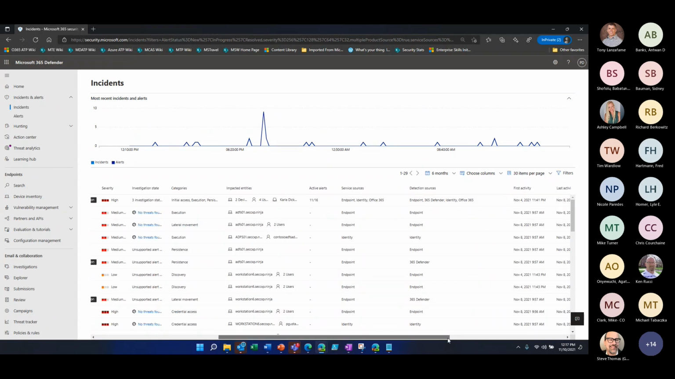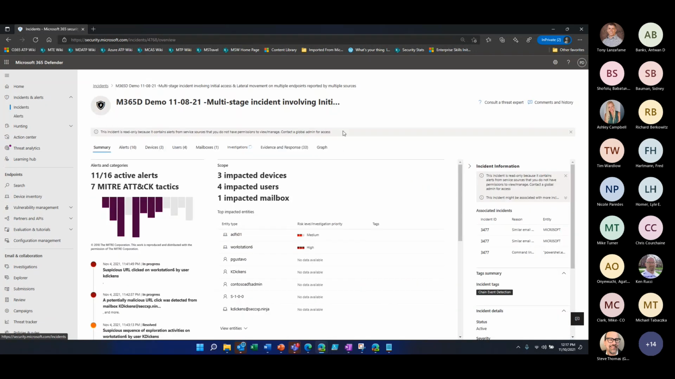But what we're going to do now is pivot into the actual incident. Now, this is a new incident view, and I really appreciate this. We can see a whole summary of what's going on here, right? So we can click here and we can see we had 3 alerts that had to do with initial access, right? These are all following the MITRE ATT&CK framework.